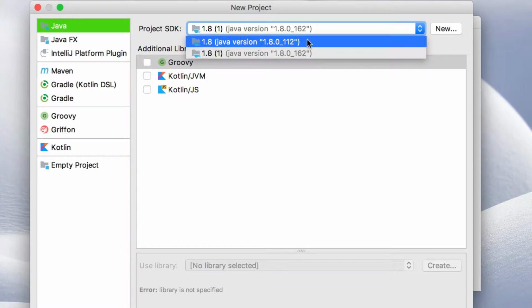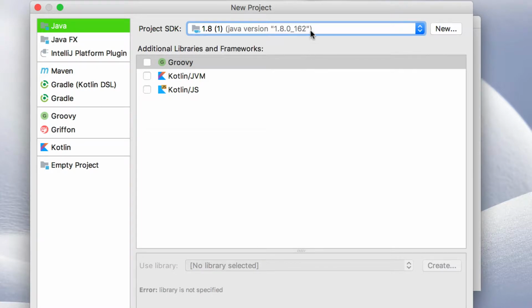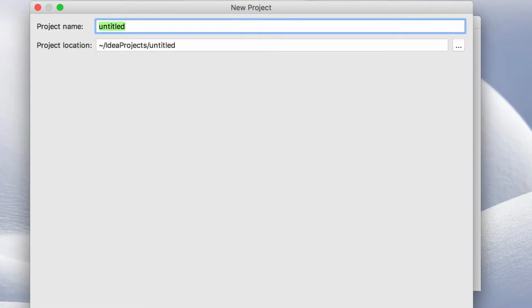You can see I've got other versions on my computer as well, but I'm going to choose that one. Also, if you need to go and search for a specific one, you can go to new there and you can browse to your specific JDK that you downloaded. There's some additional libraries and frameworks. We're not going to get into those, so you can just say next at the bottom. Also, not going to create a project from a template. We're going to start from scratch, so you're going to say next.